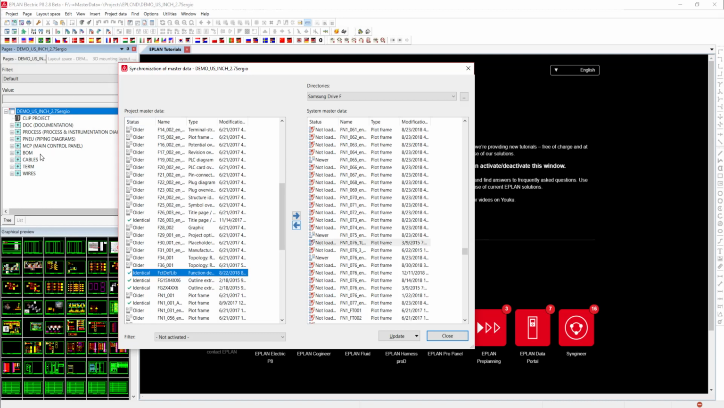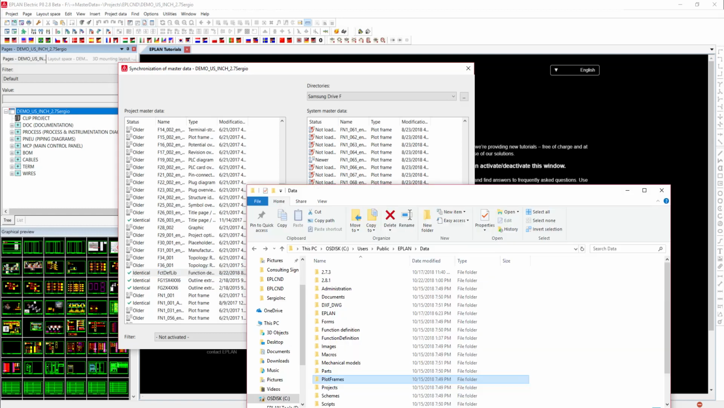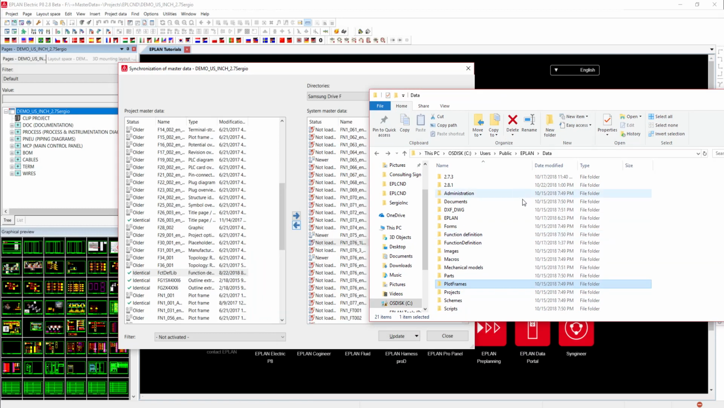So now if I had some issues, maybe when I was inserting I was getting error messages, now these things are identical and everything should be fine and good to go. So that's the difference between the three: project master data, system's master data, and the original data that I showed you earlier, which is this one here. What I showed you is the differences between this information that gets installed by EPLAN when you install a new version. This is basically just a backup.